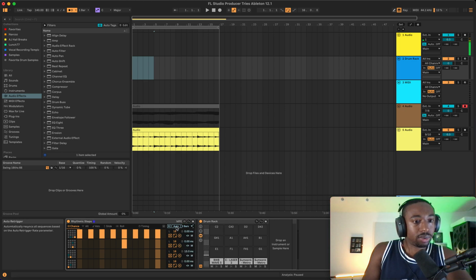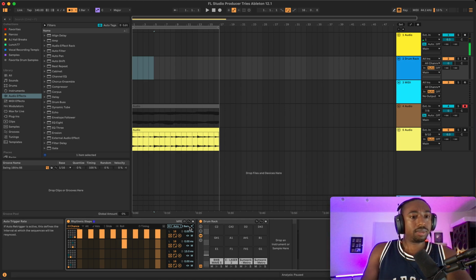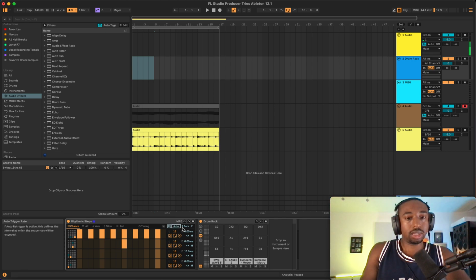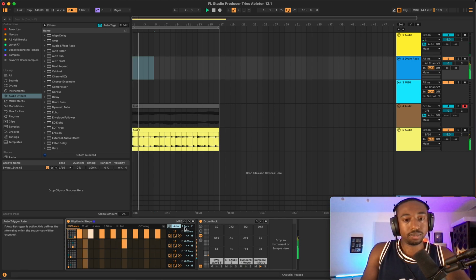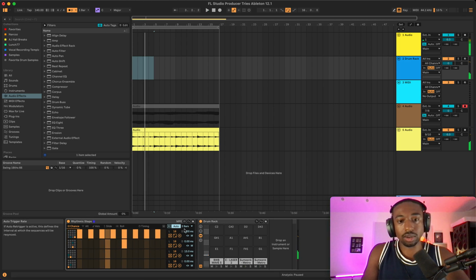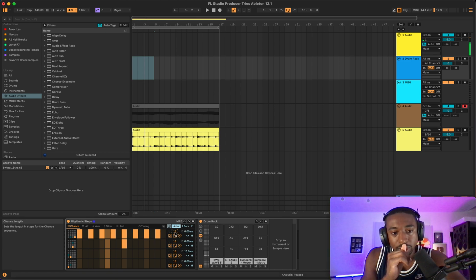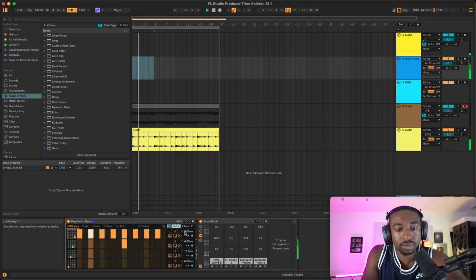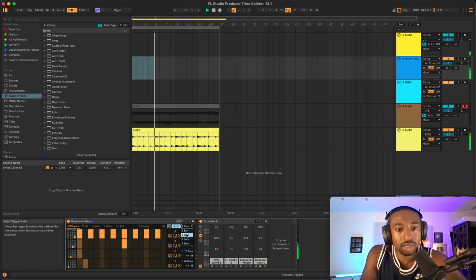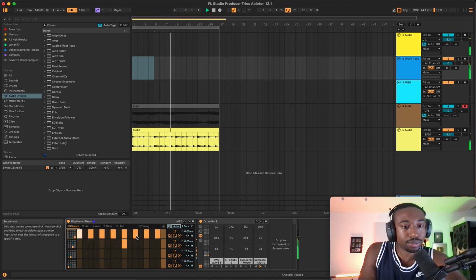Okay, so it says automatically resyncs all sequences based on the auto retrigger rate parameter. If auto retrigger is active, this defines the interval at which the sequence will be resynced. That doesn't help. Okay, so I don't know. From what I understand, I'm not seeing 2 bars here. It's kind of weird. Maybe because we're at a high tempo. Maybe that's why. I don't know. That's kind of pointless. Again, I'm not using it right. So that's my disclaimer.